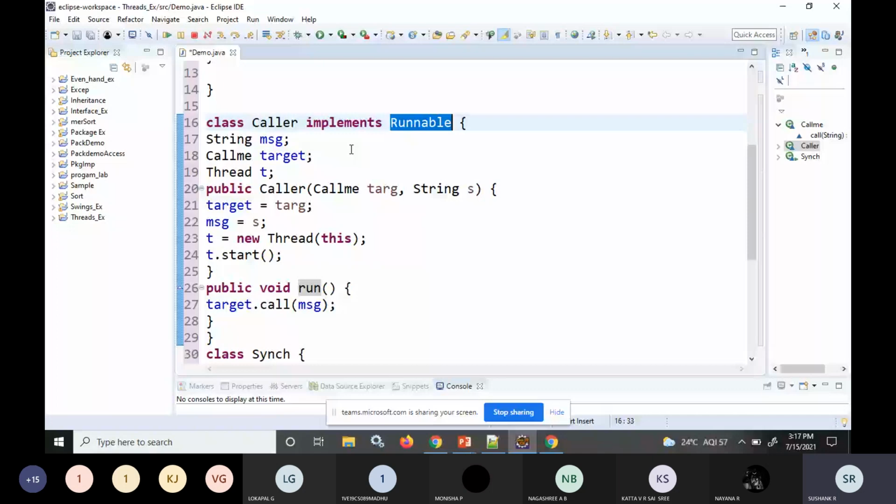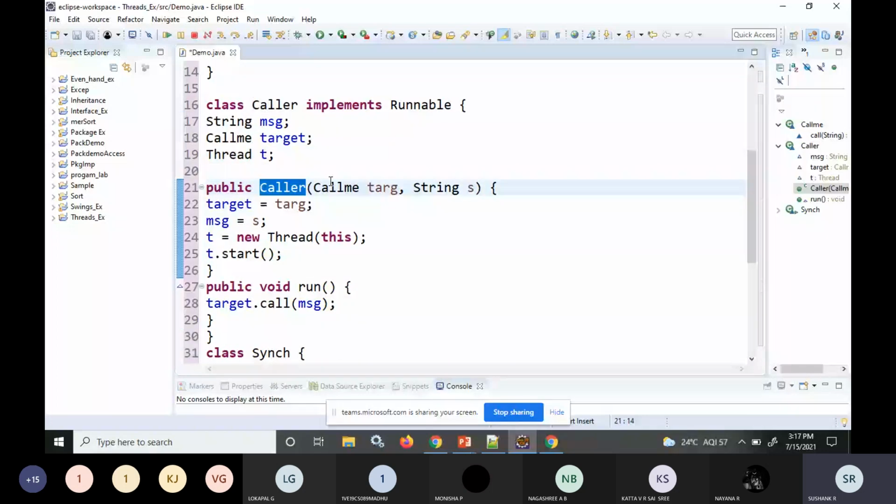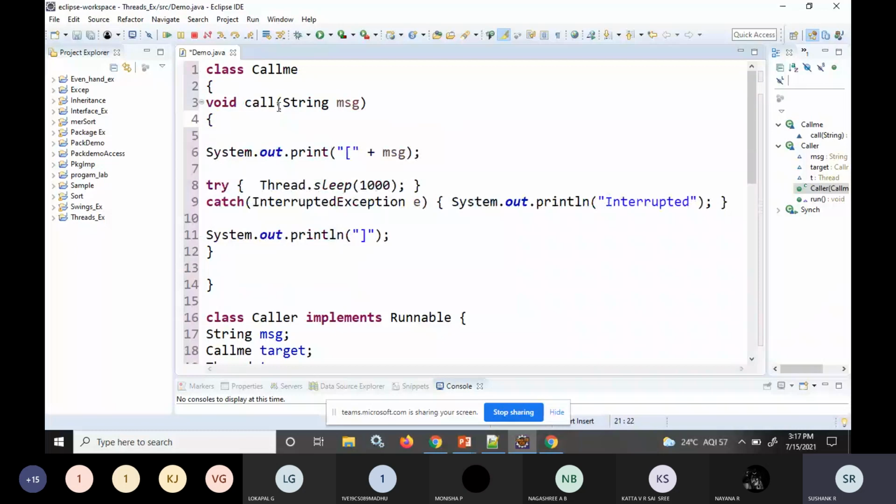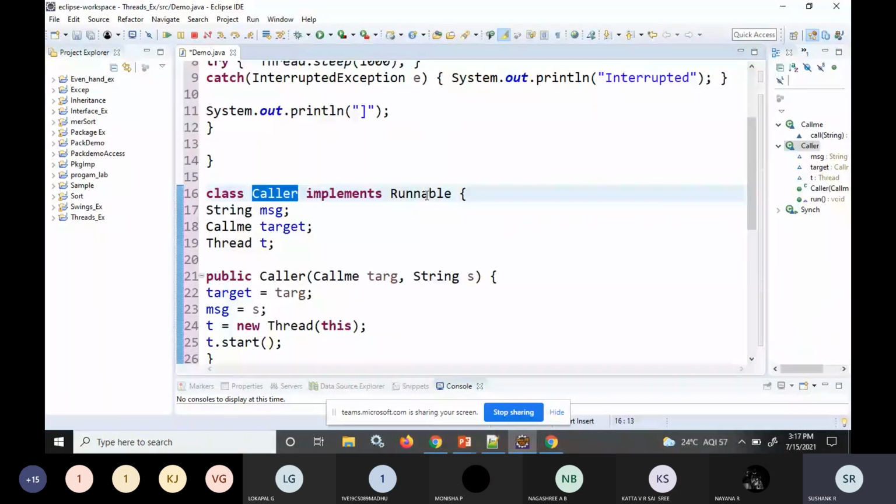This constructor is taking a reference parameter called target, which belongs to the CallMe class. So we have a Caller class which is implementing the Runnable interface. The constructor is assigning the message, and then it is creating a new thread. Here you are creating a new thread and you are starting the thread.